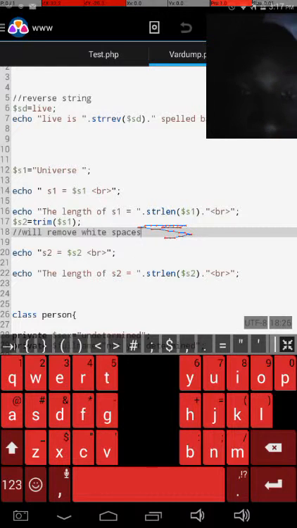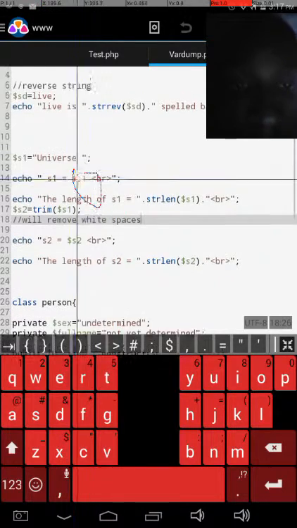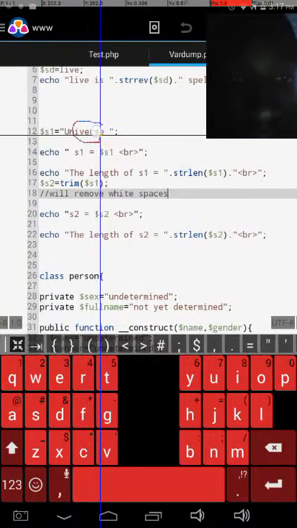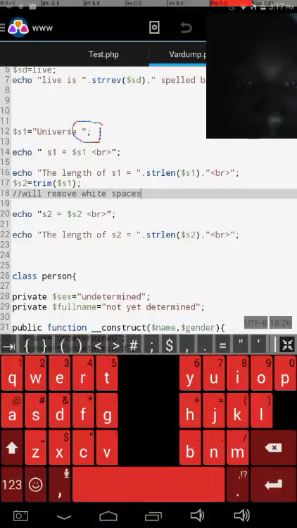Now the trim function you'll see here will remove the white space. So the space you see here in universe, the trim will remove that. That's what the trim function does. So S1 is in there and S2 is equal to the trim version of S1. So it's going to display 9 characters out of this function here, and then it's going to display 8 characters in this function here. And this is going to spell live backwards.